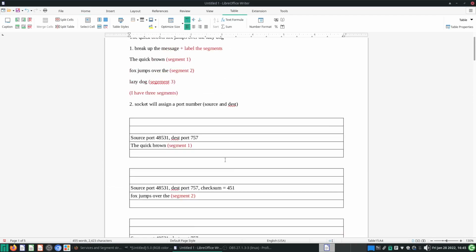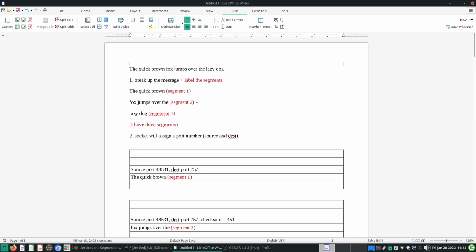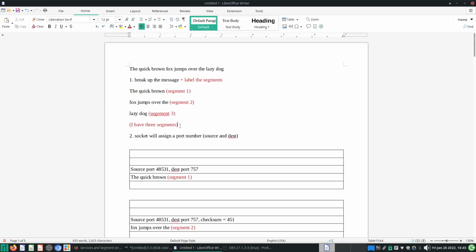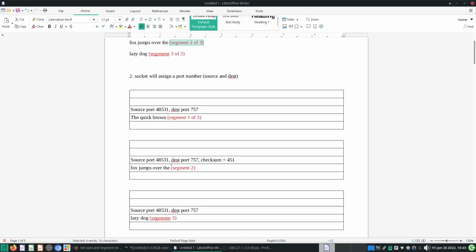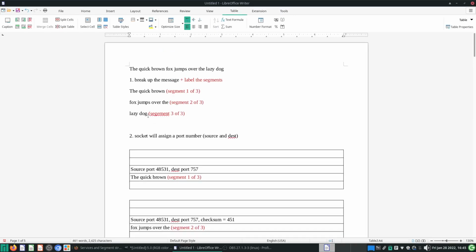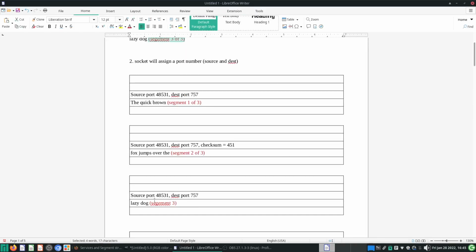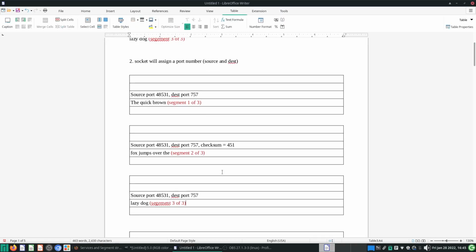Or maybe the other way to do it, instead of sending it as a separate message, you can say segment 1 of 3, segment 2 of 3, segment 3 of 3. I'm just illustrating it here so that you know what's going on. It will tell you which segment it is and how many segments to expect. So let's play through this scenario again.